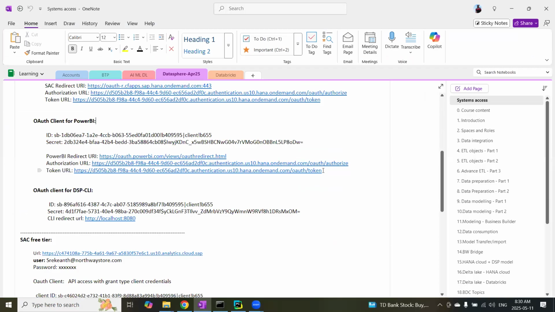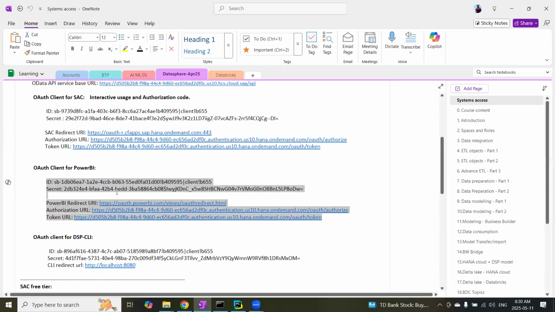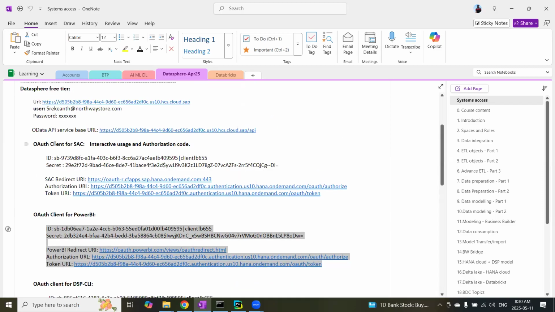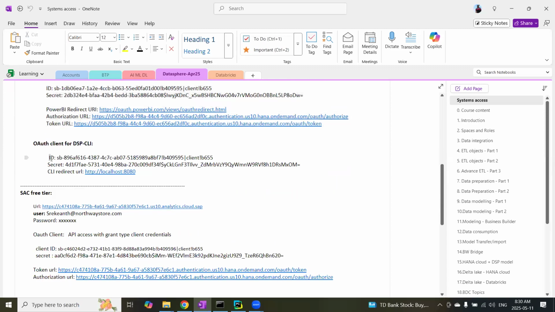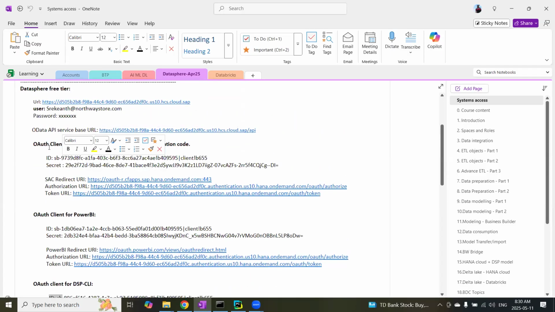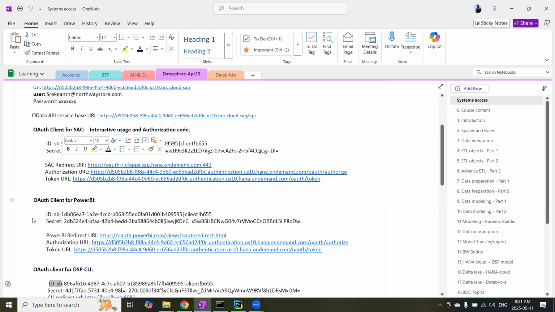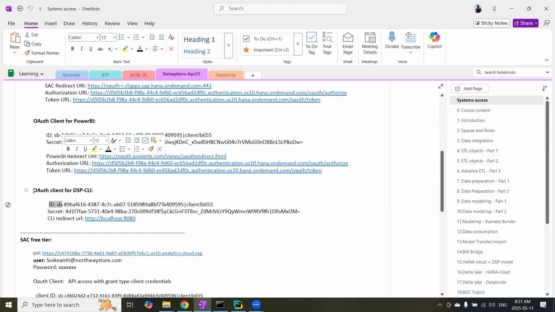So for Power BI, we gathered this information. I mean, it's not Power BI, it's Datasphere only, but we generated a client ID and secret for Power BI authentication. Similarly, for SAC, we generated one ID and secret, and then we generated another ID and secret for DSP CLI. So it's three different times we used the OAuth authentication, and you can check this. These two are for API usage, the first one and second one, and this is for the interactive usage directly.